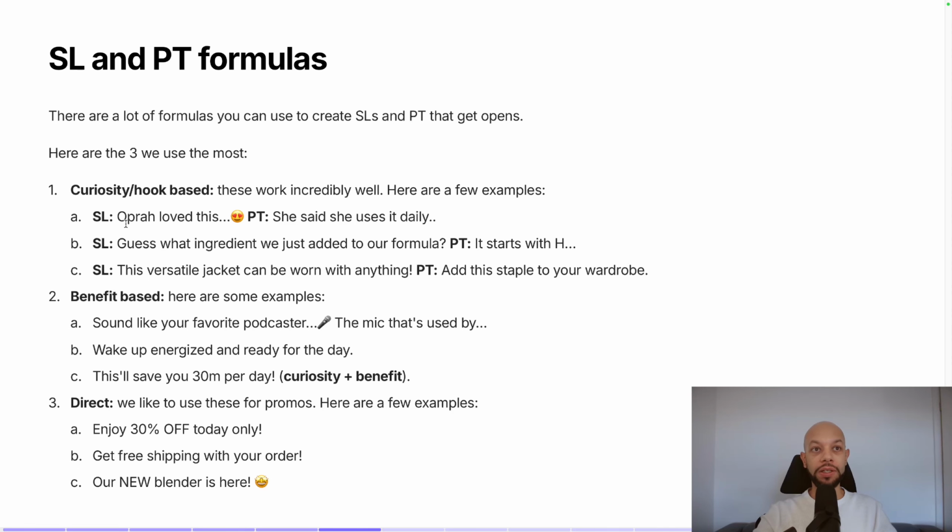Let's say, for example, these examples. Now, the first one is Oprah loved this. So this is a curiosity-based subject line or hook. When you say Oprah loved this, it has a little bit of authority or social proof. Oprah loved what? And then people get curious, they want to learn. And then you expand on it with a preview text. You say, she said she uses it daily, which adds more curiosity of people wanting to open the email so they can find out more. So this is a curiosity-based hook.